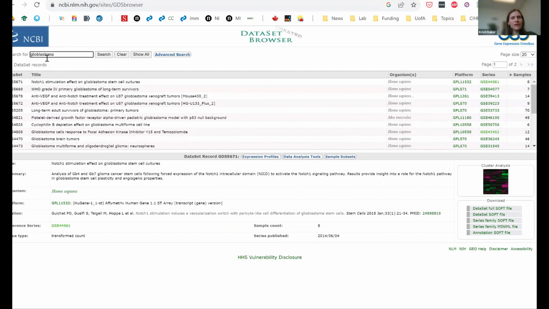What you'll see here is if I enter in glioblastoma, I can pull up a bunch of studies that are about glioblastoma. Again, if you've read a paper and want to look at a specific data set, you can put in one of these GSE numbers that you'll see in the paper. And when I do that, I pull up this particular data set.